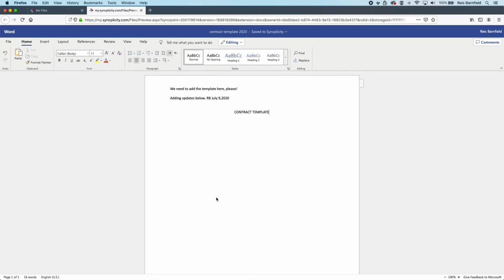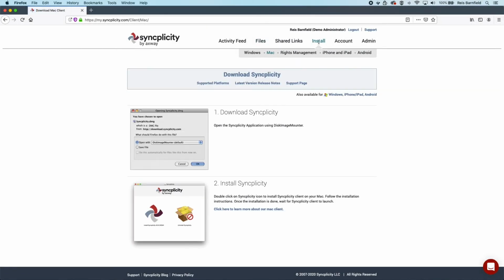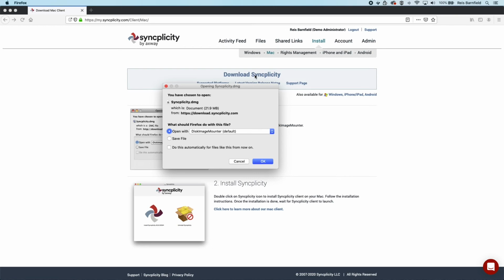File locking on your Mac is available today in Syncplicity for Mac 6.2 by navigating to your Syncplicity account online, clicking on Install at the top of the page, and following the steps to complete the installation. Keep in mind that files cannot be locked indefinitely, and you can lock any type of file that you choose.